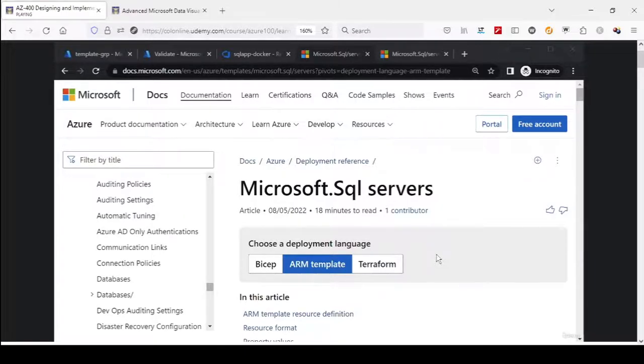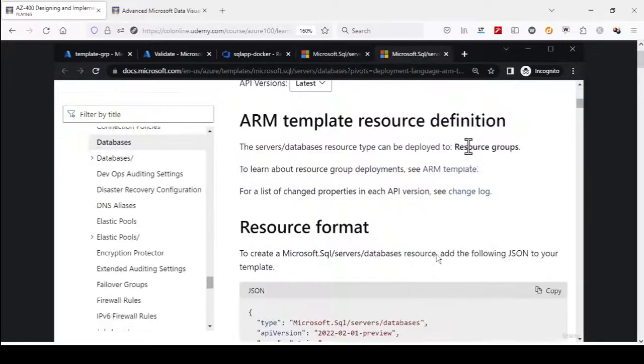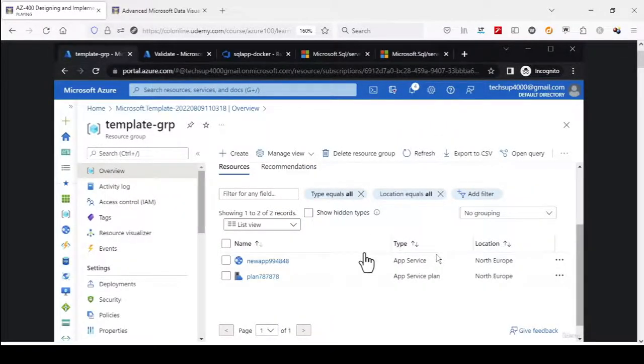When it comes to the resource types, I'm going to be using Microsoft.SQL servers for the Azure SQL database server. And the other one is the databases type itself for defining our Azure SQL database. Now again, when you want to understand the resource types for the different resources, what you can do is take a reference from the resource itself.